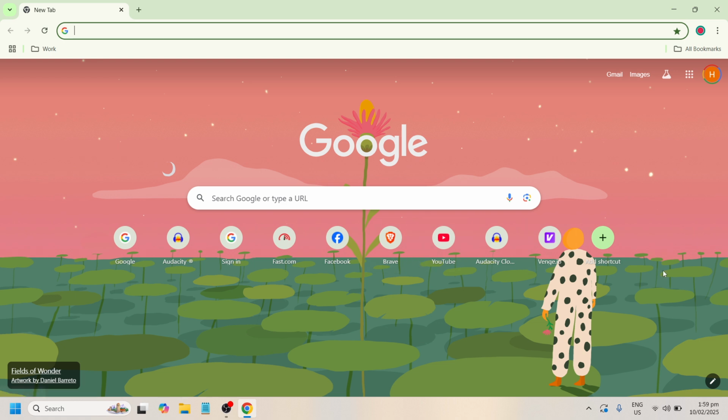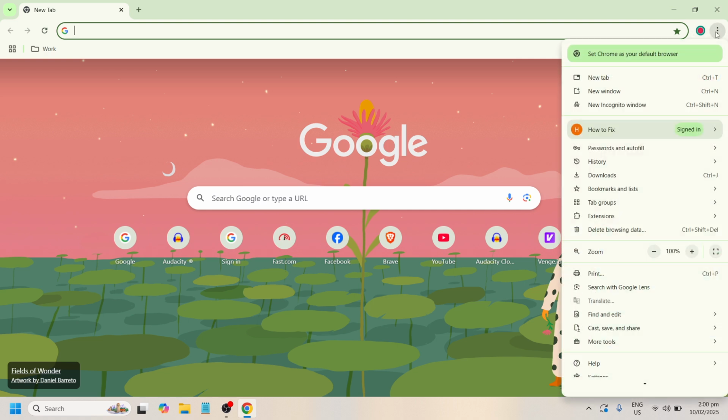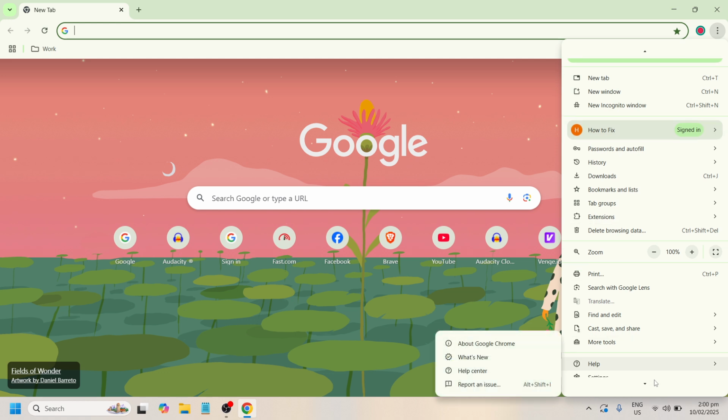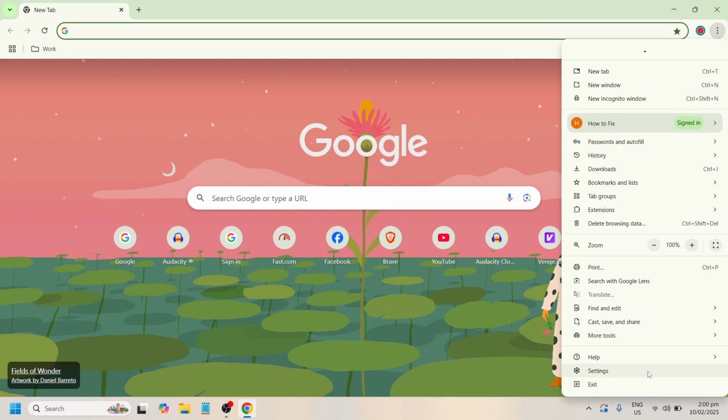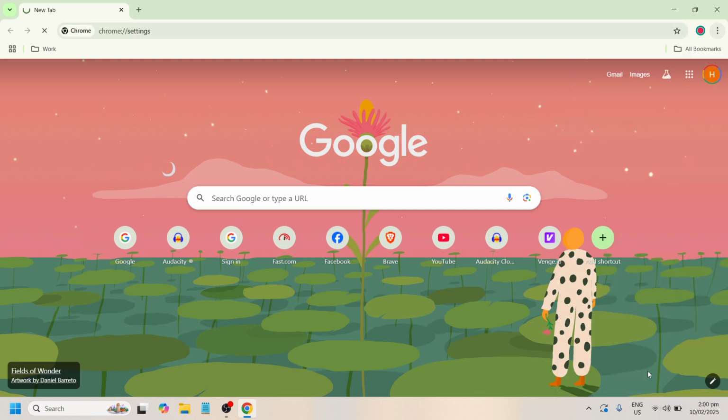Okay? After that, you can see here three dots at the upper right side of your screen. Go for it by simply clicking and scroll down to find settings. After you find settings, click it to open.